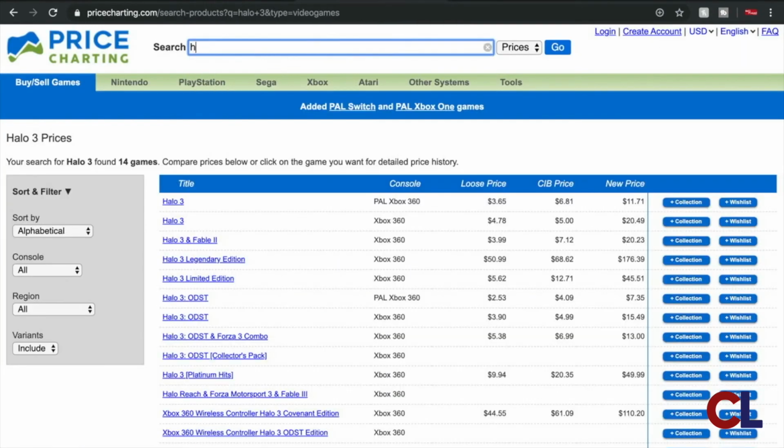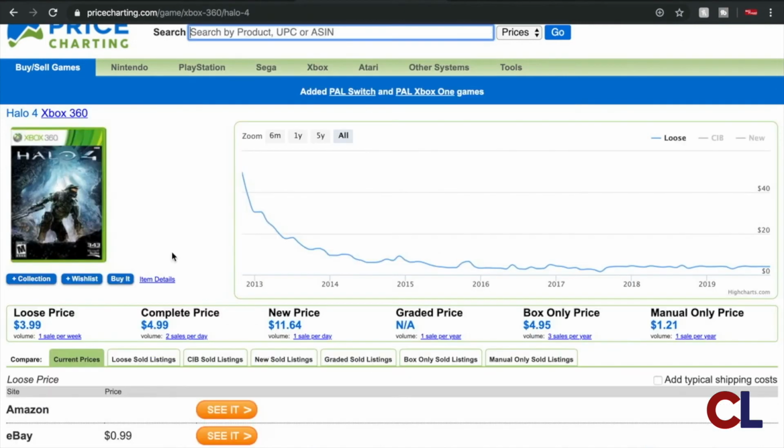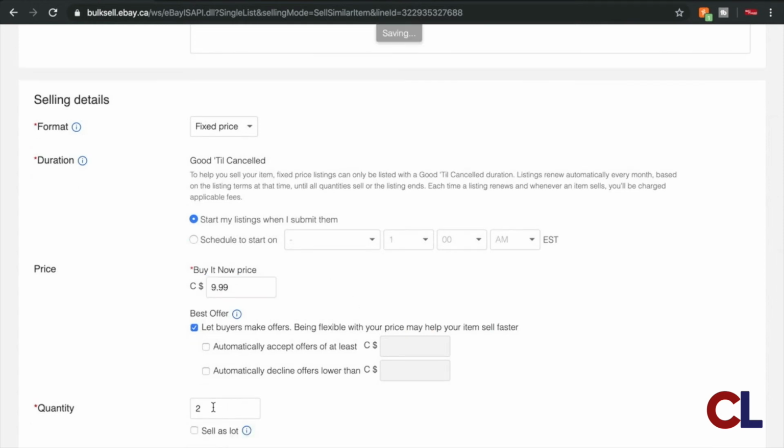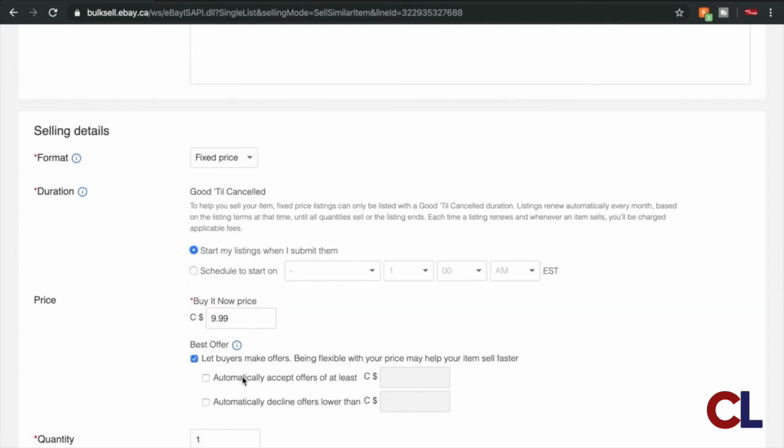Price on this one. Oh, I put in Halo 3. Halo 4. We find the game right here up for $11.64 on the new price, $4.99 on complete, and $3.99 on loose. So in this case, I'm going to list a little bit lower than that because I do want to move it quickly. Let's go ahead and put it up for $9.99. I had to be careful on this one as well because the quantity here was set to 2 on the last one, so I got to set that to 1, and then of course let buyers make flexible offers. If you want to do auto decline, you can set either one of these, like automatically accept offers less than or whatever, or automatically decline offers lower than.